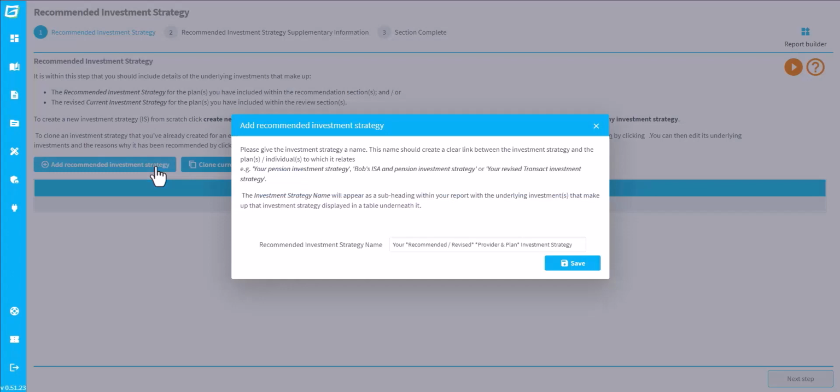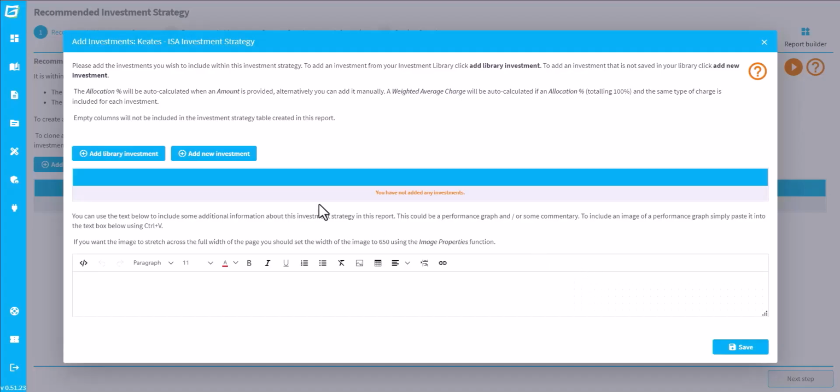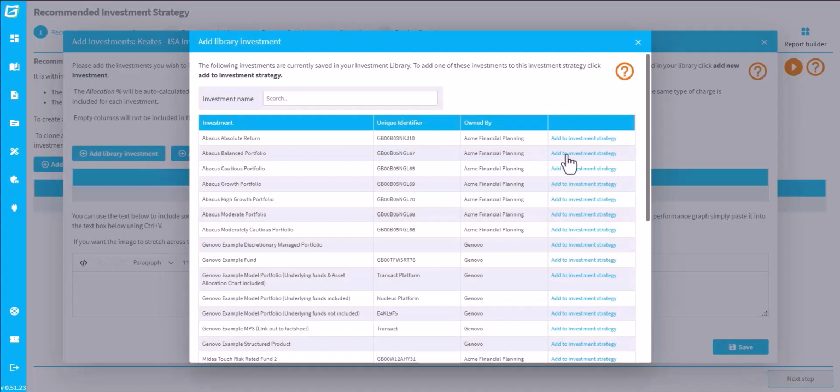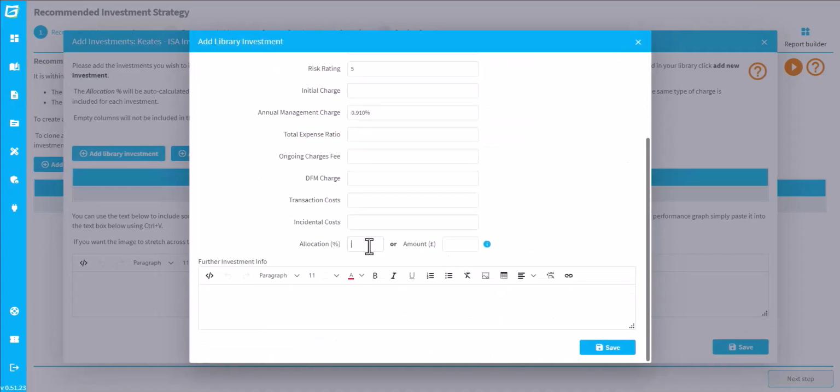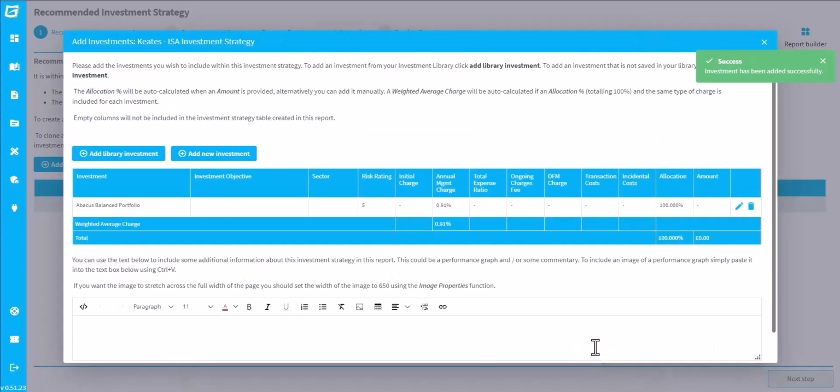By adding an investment to your investment library, you can then quickly and easily add it to a current investment strategy in the review sections, or a recommended investment strategy in the recommended investment strategy section of your reports, with just a couple of clicks. This will save you considerable time when building a report, as you won't need to rekey the information about the investment each time.